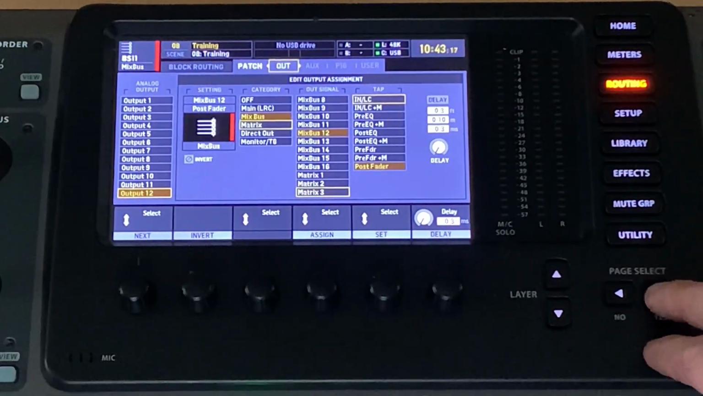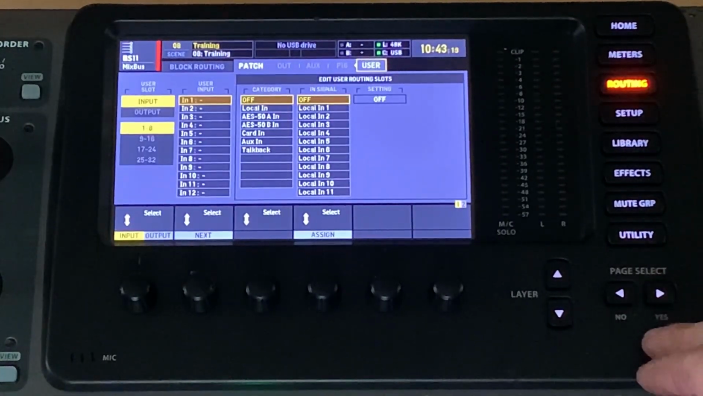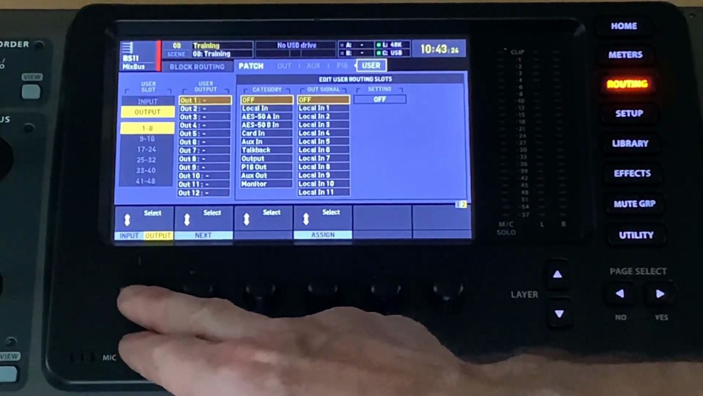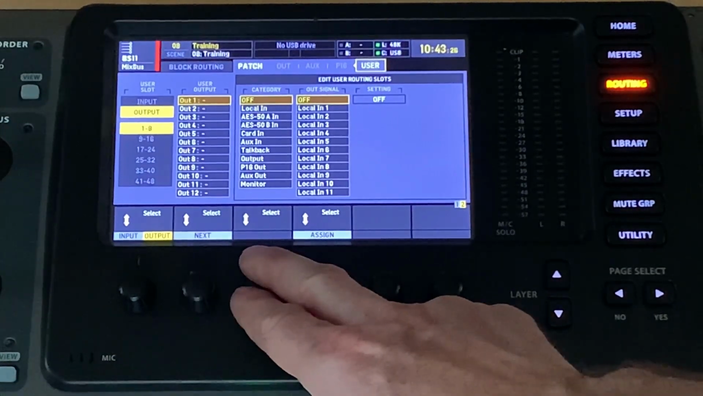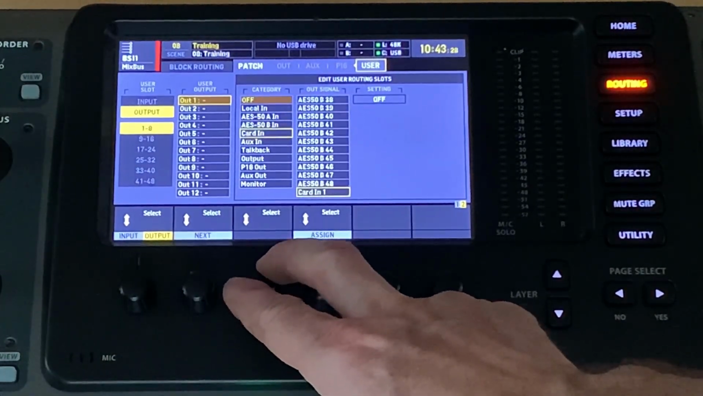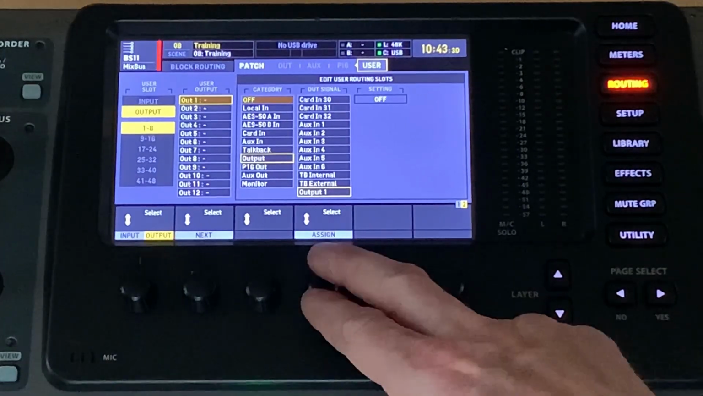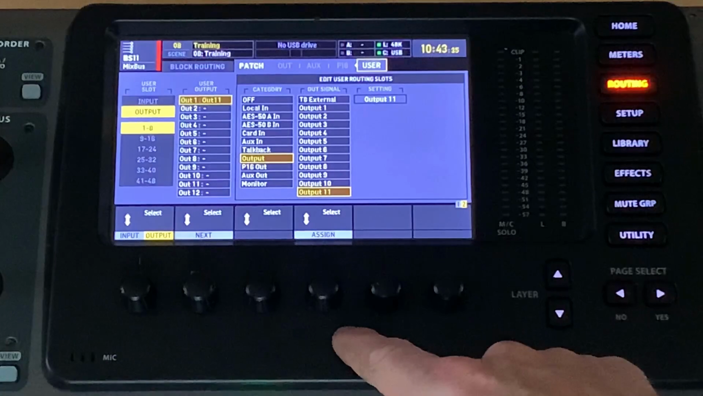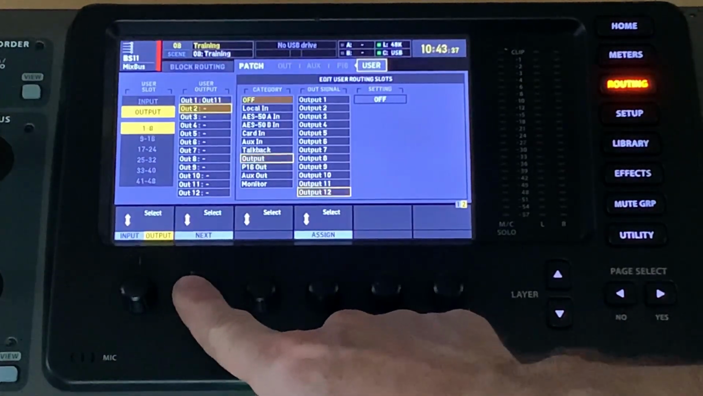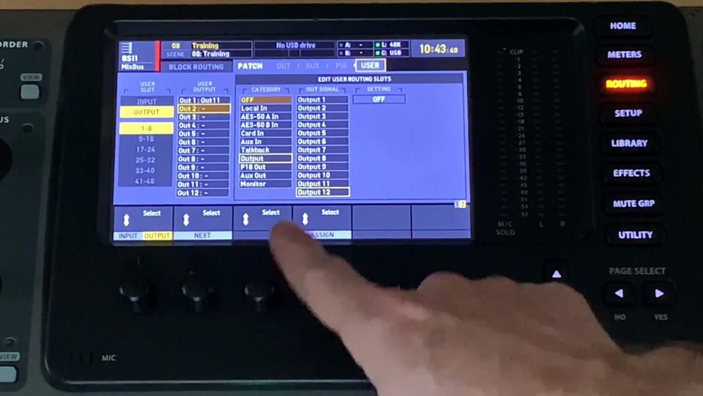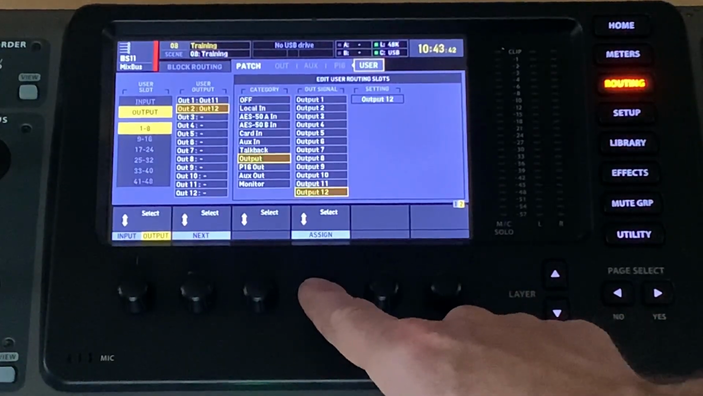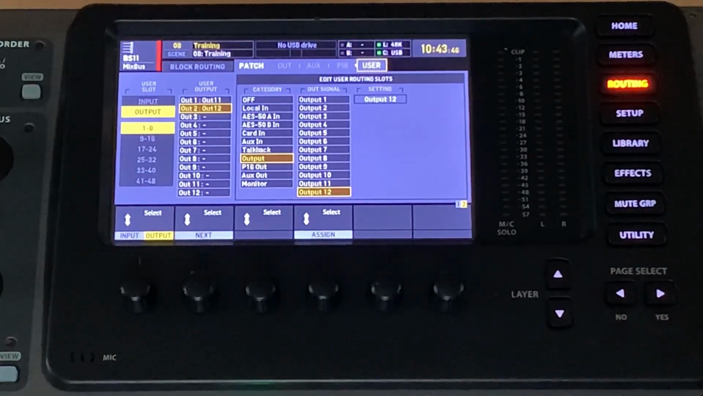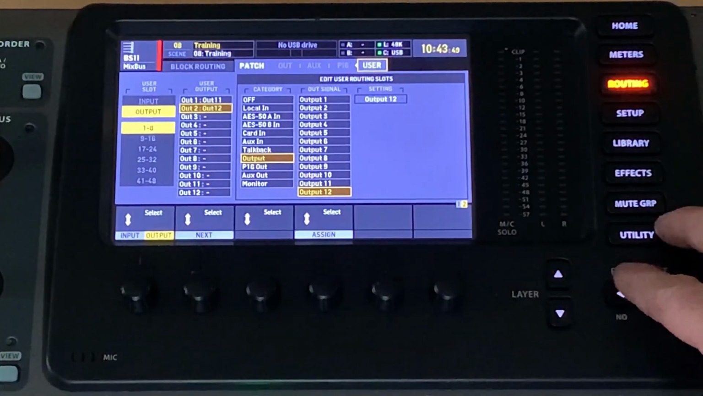Now the next thing we're going to do is we're going to go all the way over to the right to the user outs. We're going to push this first encoder to get to output. And now here on output 1, we'll scroll down to where it says output. And then the next knob, we're going to go down to output 11. Push it to select. Then we can push here, which takes us to the next one. Already you can see it has jumped to output 12. We push that. So now we're sending output 11 and 12 into the custom user outs.